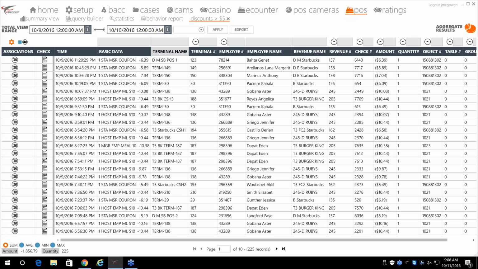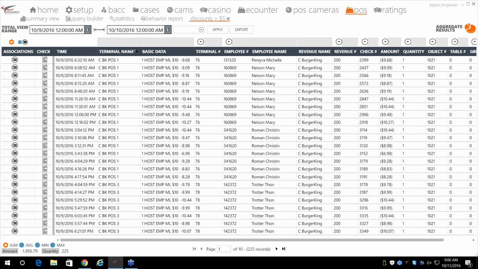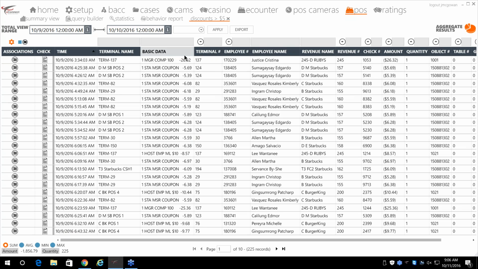are completely customizable. You can move these around to match your viewing preferences as you want to, and you can also sort by simply clicking on the boxes themselves and be able to sort by time, terminal names, alphabetical, employee numbers, or anything similar, very similar to Excel. Now again, we clicked on that one specific date, and we're seeing down here at the bottom 225 records.